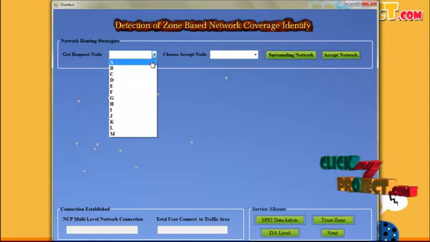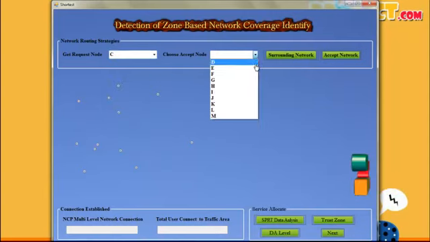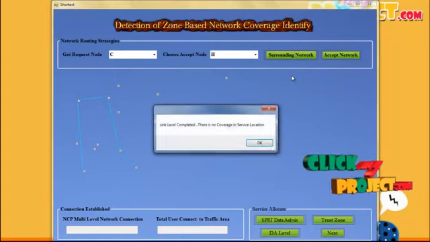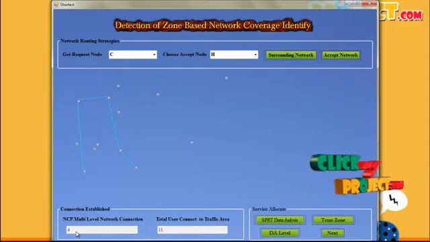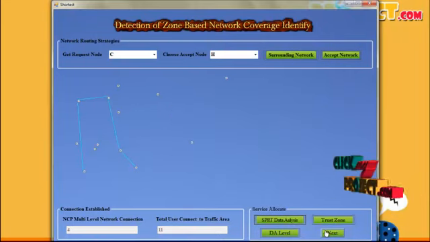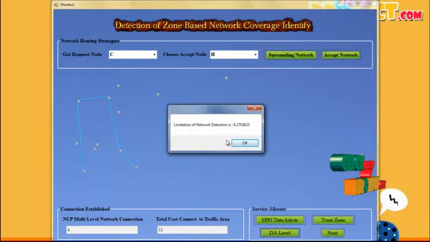First, the requesting node is A. Here I selected the requesting node as C and the accepting node as H. When I send the request over the network, the node from C to H gets connected, and accepting the network, the nodes get connected from 4 to 11. And when I click on SPRT data analysis, the data detection accuracy found is 4, the trust zone is 435, and the DA level is 0.2753623.